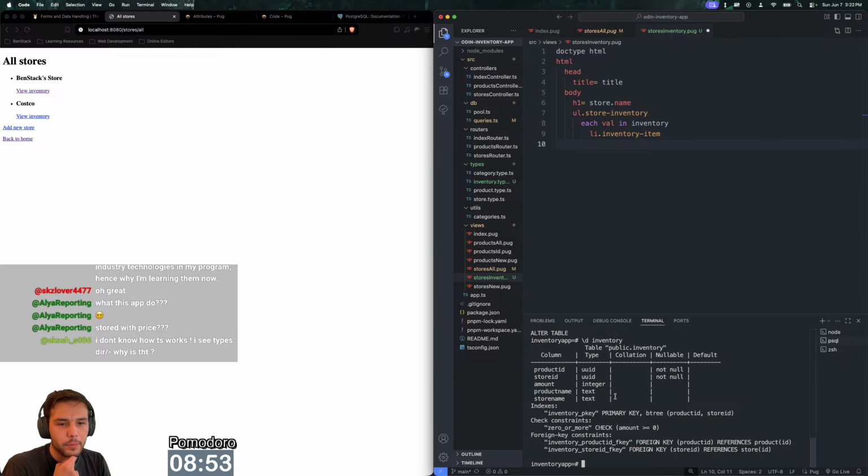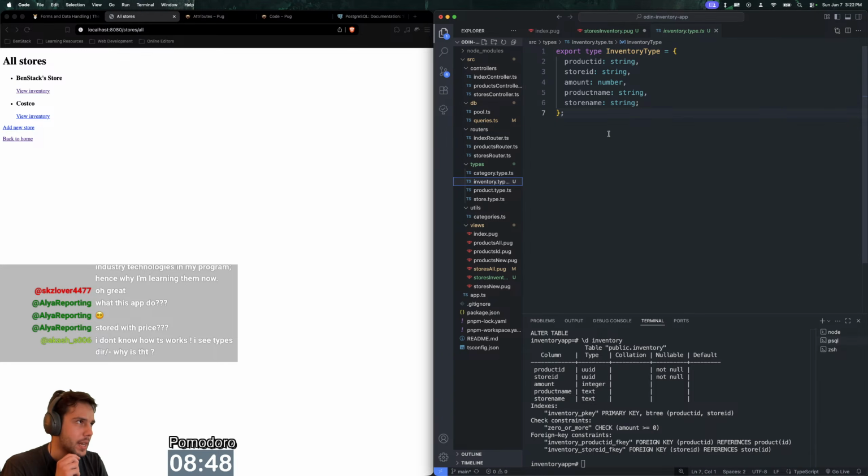I don't know how TypeScript works. I see types dir. Why is that? So basically, Akash, I just created a type called inventory.type.ts. I'm exporting this type inventory type so that when I fetch inventory data, I can assign it this type, right? And this type basically just makes sure that the attributes that are returned from my database are as expected. So you can see here that this matches exactly what this is. I would recommend looking up why do people use TypeScript or something. Watching a basic YouTube video on it or something like this. It'll explain it in better language than I can, I think.